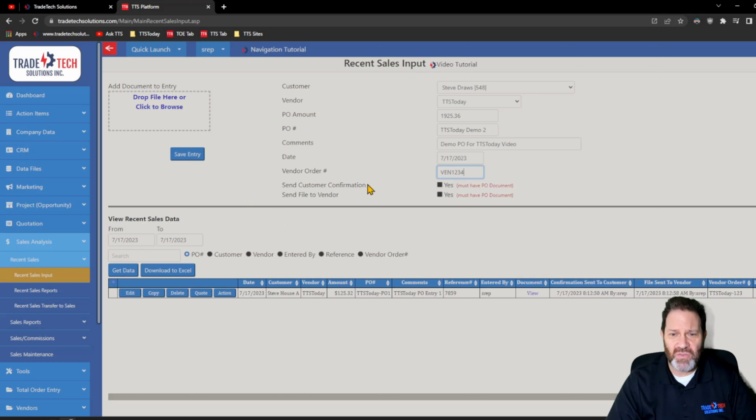Send customer confirmation and send file to vendor. If you check these, it'll automatically create an Excel workbook with this information that can be emailed to the vendor and the customer as a confirmation. If you uncheck this, you can send these at any time. So I'm going to leave these unchecked, and then I'll show you how to send these manually. The only way these work, by the way, is if you have a PO document. You have to have some kind of attachment.